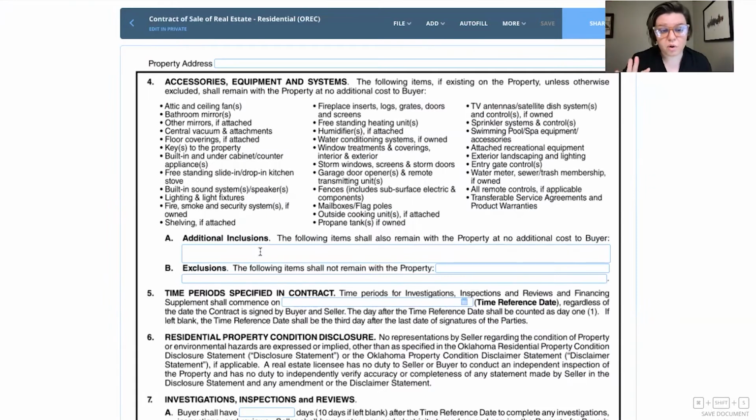Okay, number 4, and I get questions about this a lot. The biggest question I get with accessories and equipment and systems inside the house is, does the stove stay? Most of our stoves are a slide-in instead of a built-in. And yes, the stove does stay, and it says it right here: freestanding, slide-in, drop-in kitchen stove stays with the house unless otherwise excluded.